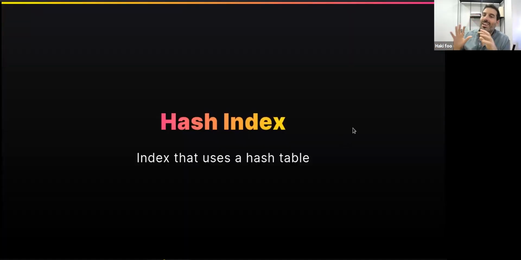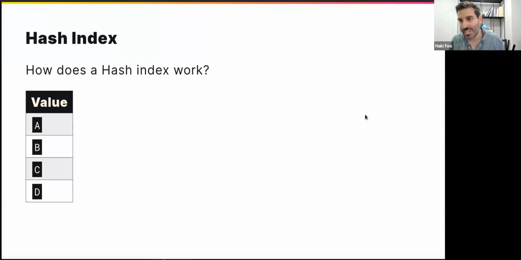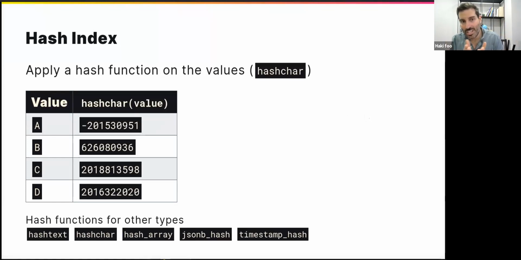So this is where a very exotic and interesting type of index, which is not a B-tree index, a completely different type of index called hash index, comes in handy. So let's see how hash index work in PostgreSQL. Let's say you have these values in a table. To construct a hash index, the first thing you need to do is take these values and apply a hash function on them. Postgres has a lot of hash functions depending on the type. In this case, this is a character, so the hash function is hashchar. Now, you don't need to do any of this. This is something that Postgres does behind the scenes when you create a hash index.